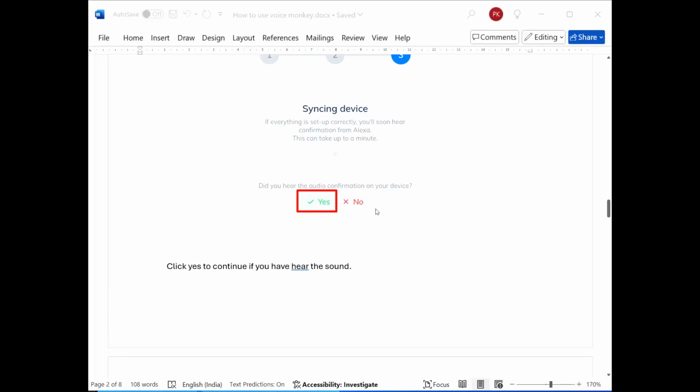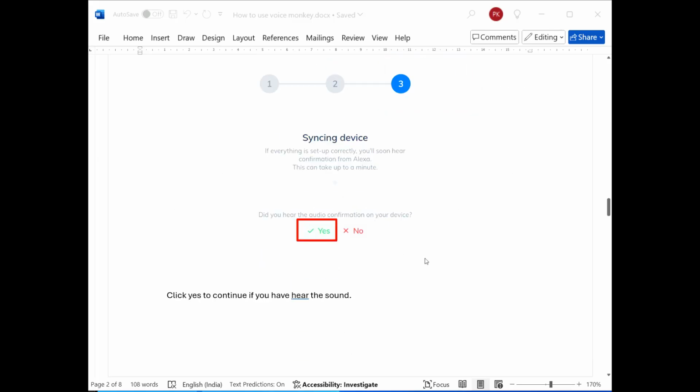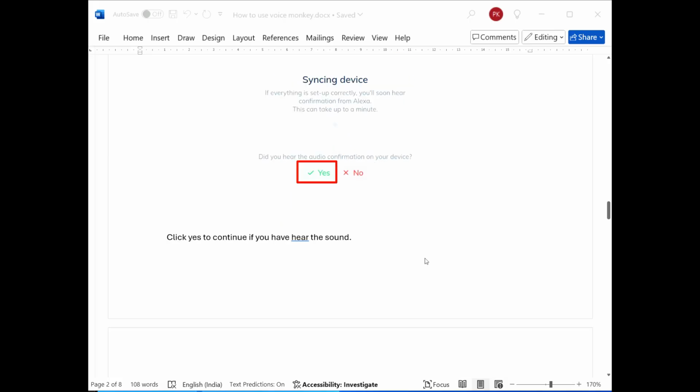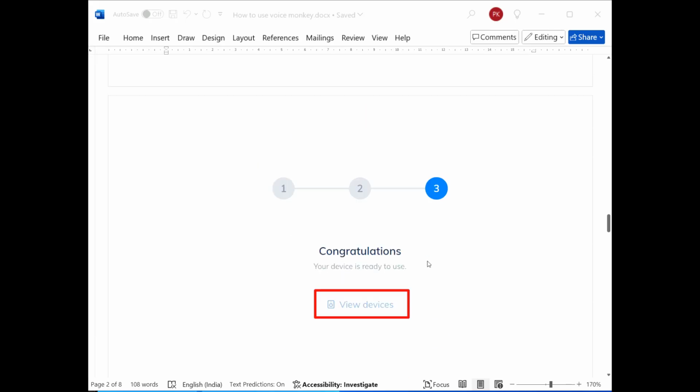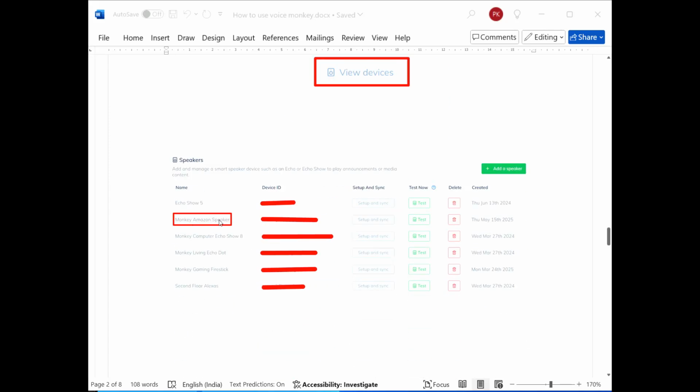If you hear the sound, it will ask you to resync and all. But 98% of the time it actually works. If it doesn't, then you need to follow the steps again, and you should be able to hear the sound. After that, you will see a screen which says congratulations, your device is ready to use. And when you click on view device, you will see Monkey Amazon speaker has been added. So that is all you need to do.